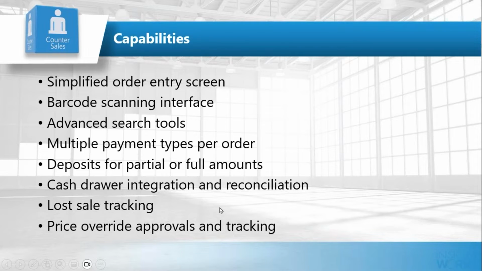One of the key things we're going to look at today is the cash drawer integration and reconciliation, being able to take cash or pop open a cash drawer and then also reconcile that cash drawer at the end of the day. A few other goodies, like if you want to track lost sales, like why are you losing sales? If you want to control who has the ability to change pricing on your orders, we have that all built in as well.